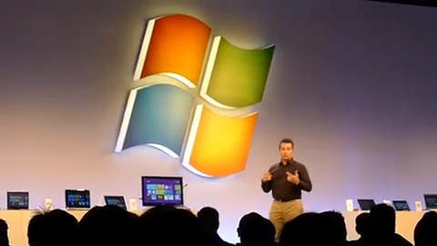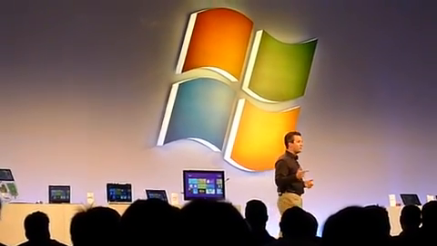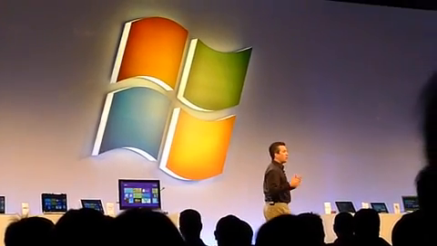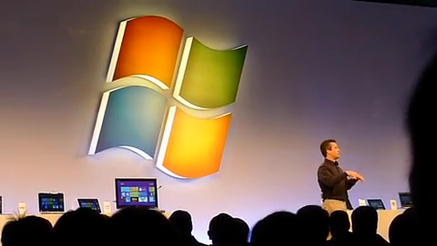The trends that we're facing now have changed. Today we're facing trends around immersive internet computing, ultra-portable devices, and of course touchscreens. So what Windows 8 is, it's a reimagining of Windows for those trends that we're seeing today.